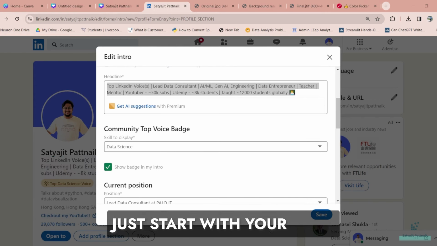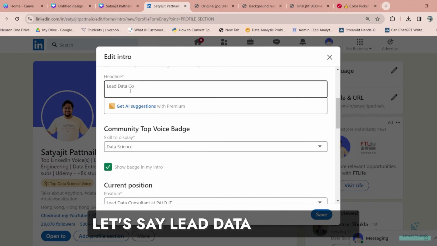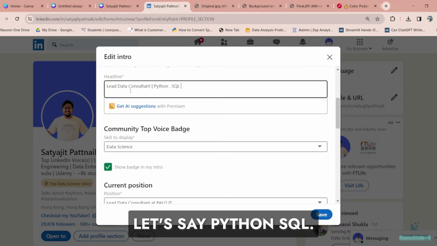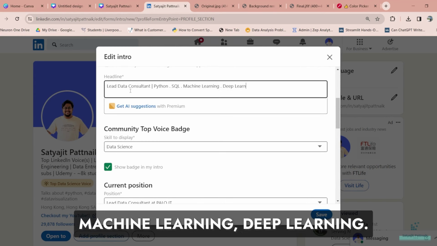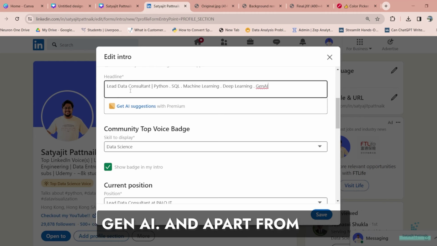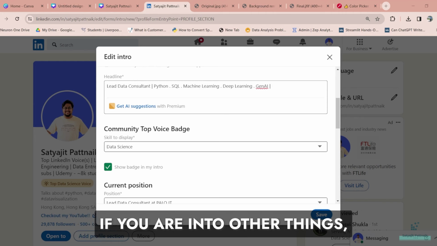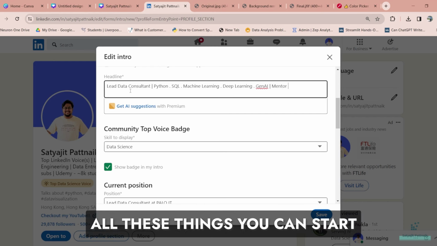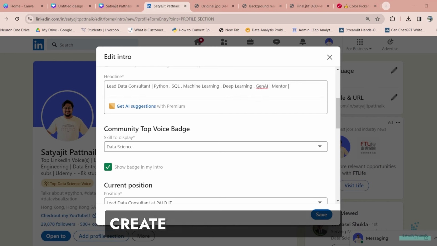Just start with your role. Let's say lead data consultant in my case. And then start with your skills. Let's say Python, SQL, machine learning, deep learning, Gen AI. And apart from that, if you are into other things, let's say you are an educator or teacher or mentor, all these things you can start writing using pipes that will create a good impression.